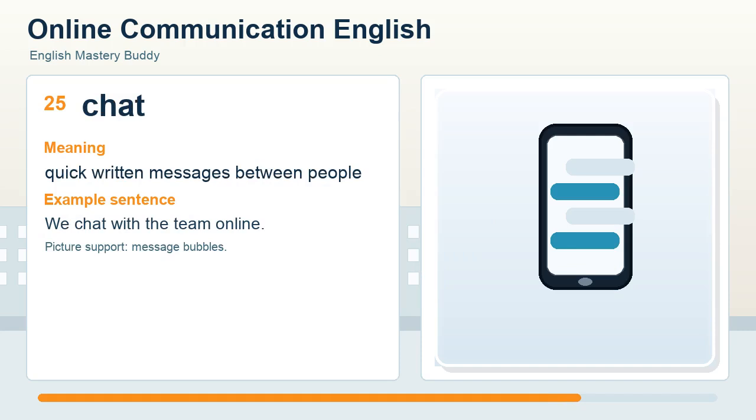One more simple sentence. I can use this word online. Repeat. I can use this word online. Good. The word or phrase is chat.